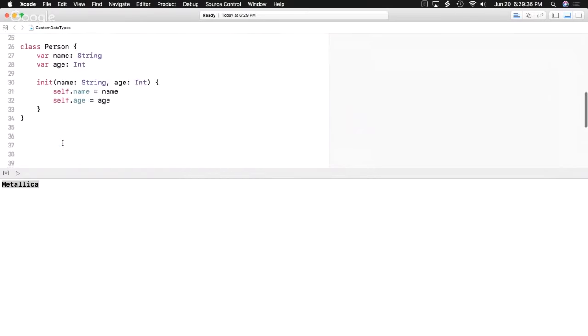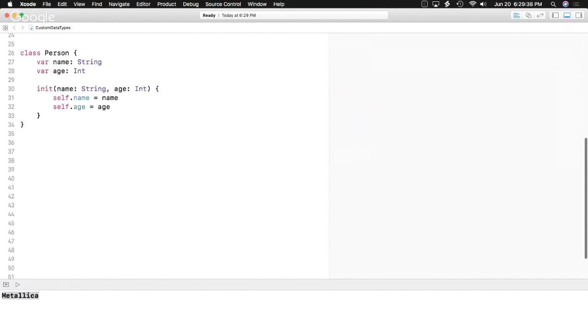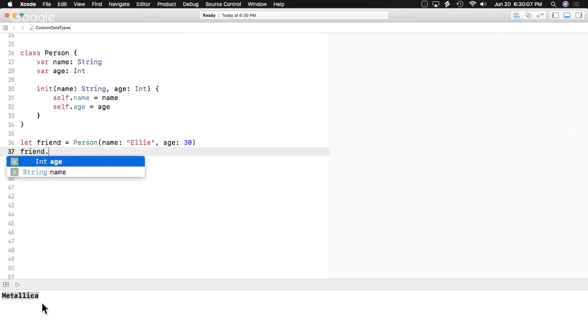Okay, so going back to person now. How do we instantiate one of these? Well, you probably already figured this out because your song just kept working. It's the exact same syntax as for a struct. You call the initializer by just putting parentheses right after the type and passing in the parameters it takes. Assign it to a variable. You're good. Okay, so let's try changing friend's age to 31.